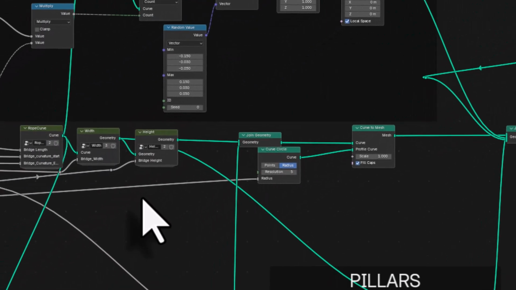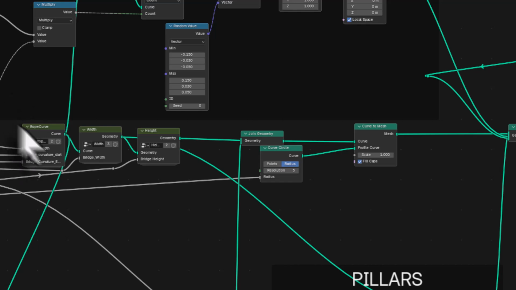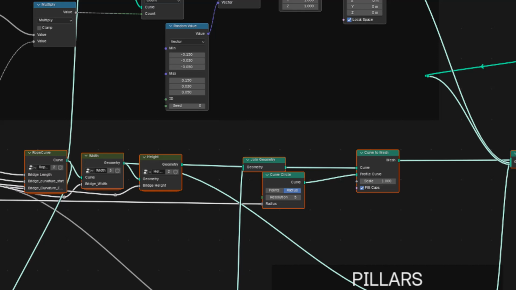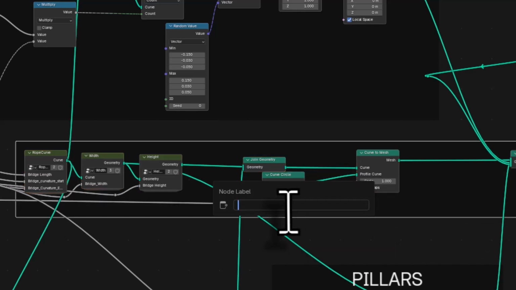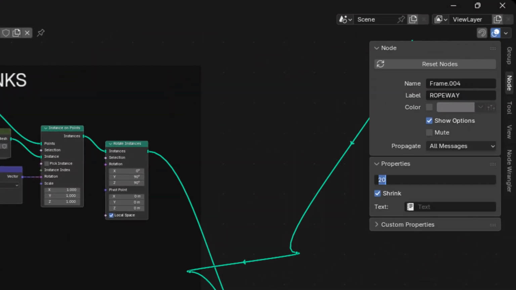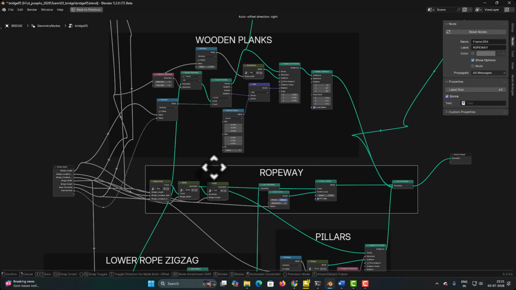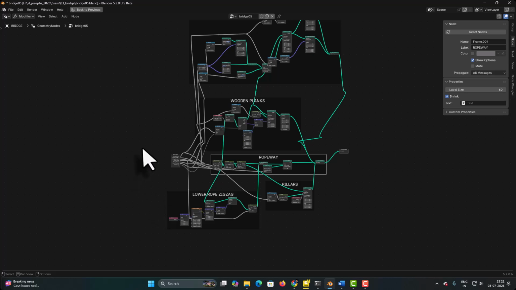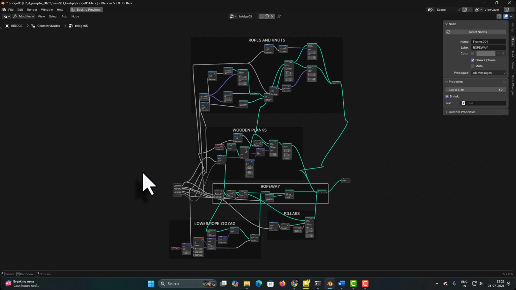And finally, center rope way. So I will select all the nodes in the center, press G and move it down a little, then press F and I am going to call this rope way and press enter, and I will set this size also to 60. But I will slightly move it down. I have correctly labeled all my components.